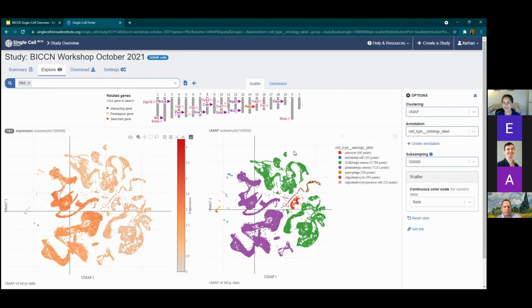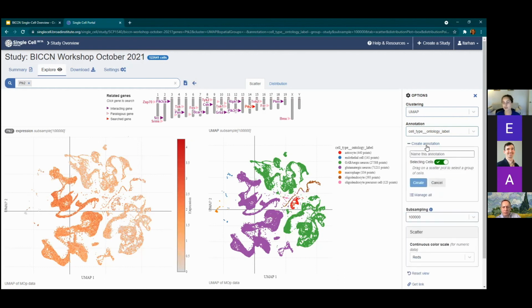The last thing that I want to draw your attention to here is that if you found a subset of the data that seems particularly intriguing to you, you can use this create annotation option. This is something you have to be logged in to do, which is why I logged in so I could show it to you. But you basically just click this. You could name that annotation more descriptive than that, hopefully.